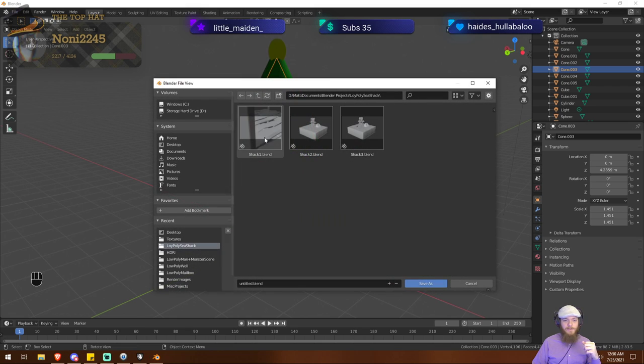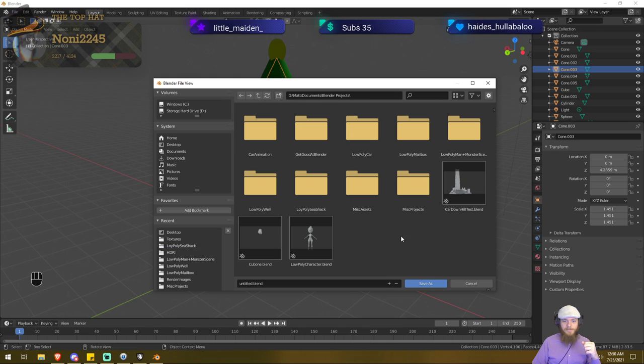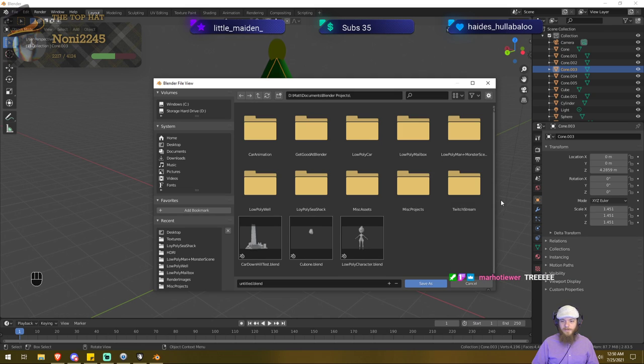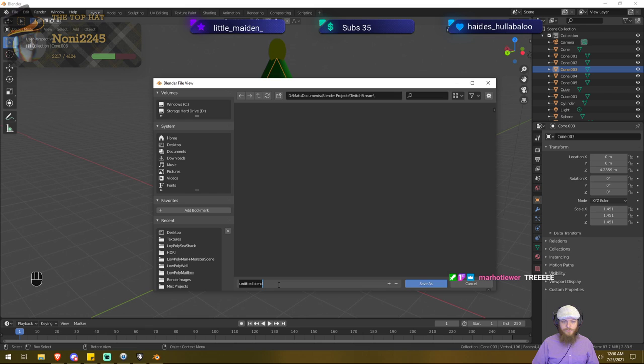In fact, you know, I'll go ahead and make a new folder and save it too. I have a big folder for all my Blender stuff, and I have folders inside there for smaller ones. We'll call it Twitch stream. And then I accidentally clicked two of them. And we'll call it tree.